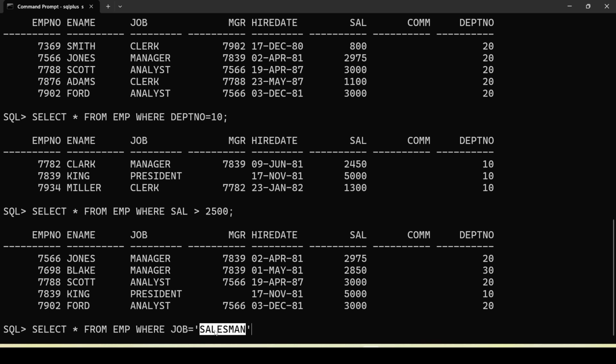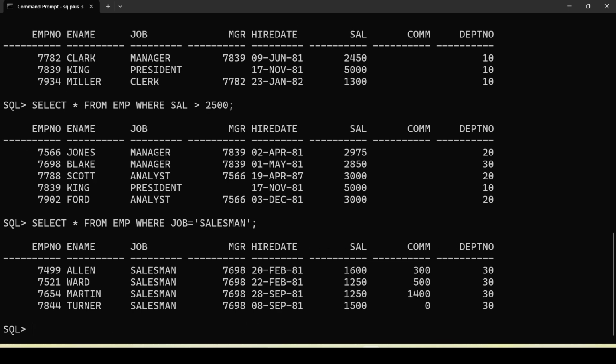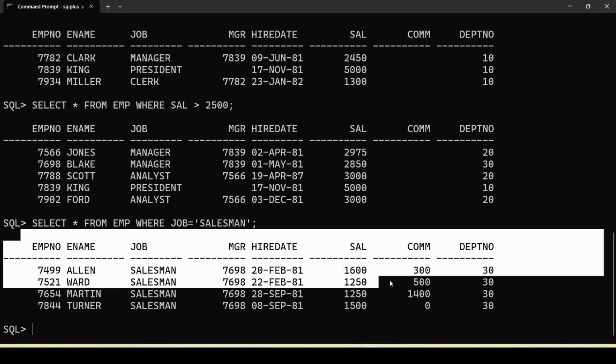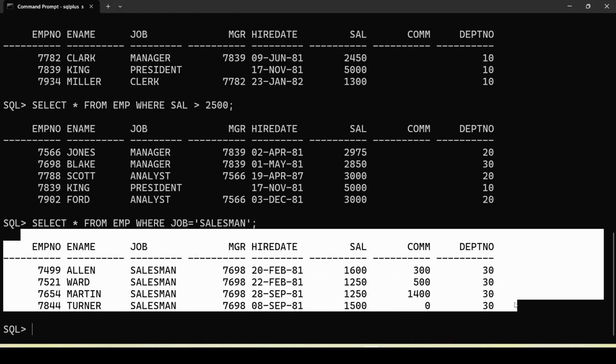Salesman is a string value, so it is enclosed in single quotes. So job equal salesman. In Oracle, string comparisons are generally case sensitive, so it should be in uppercase. I'll put a semicolon and press enter. See here, it retrieves all salesman's records from the employee table.